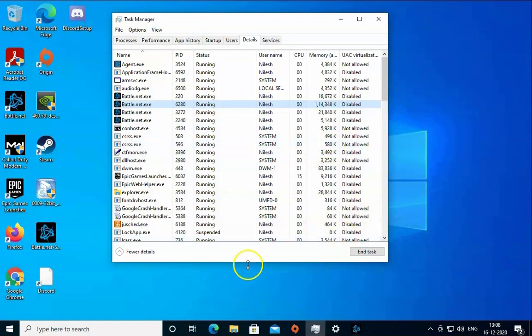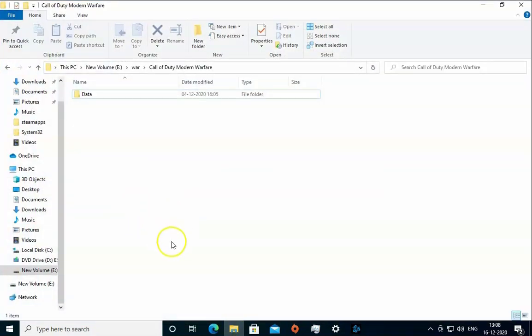If it doesn't resolve, then open the file explorer again, navigate to the same folder, and this is the data folder. It contains the whole game. By deleting this folder, you have to download 75 GB of game again from the internet. So make sure if you want to delete this or not. So delete the folder and then reinstall the game again. So that's it for this video.